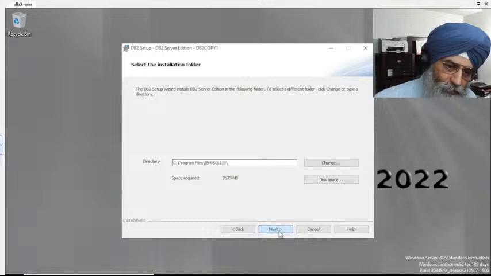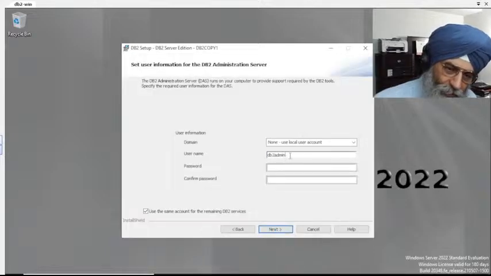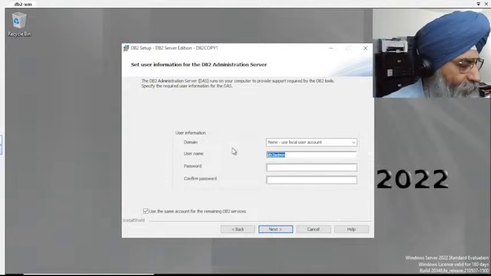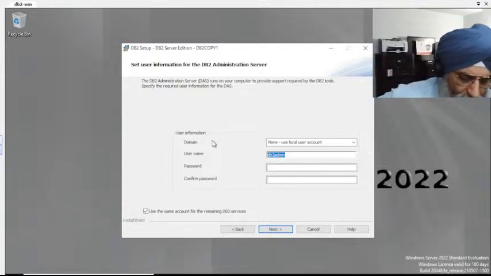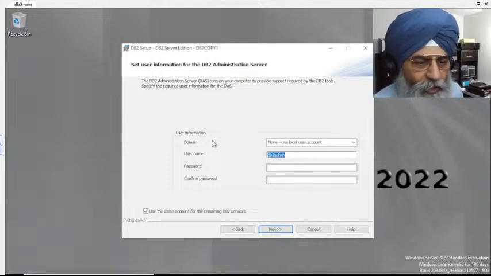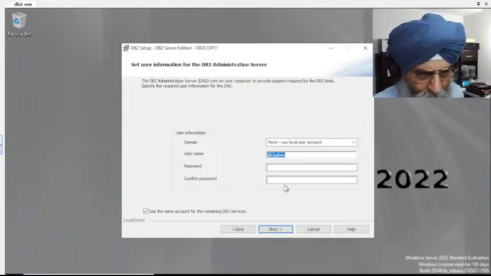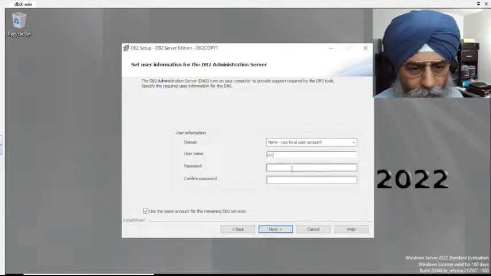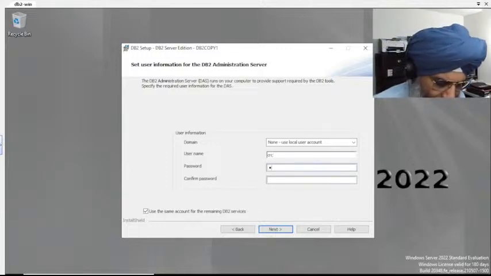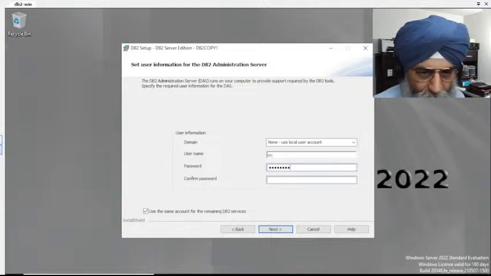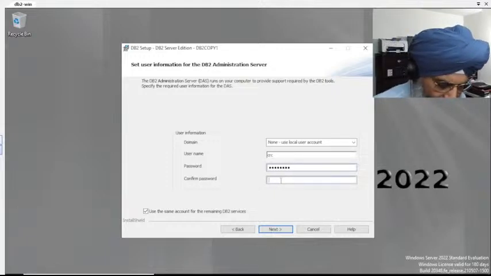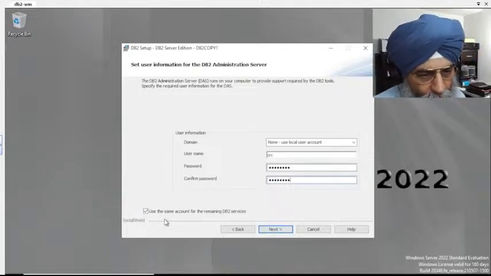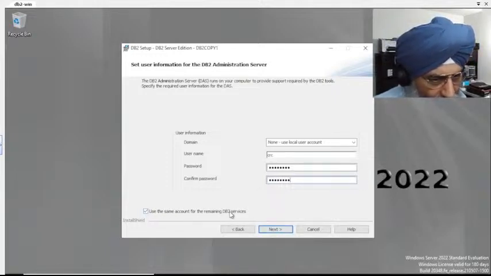We will proceed with this one, and instead of DB2 admin, we can go with the DB2 admin, because many DBAs are also comfortable with using this one, but we don't have to actually, we can use the existing account. We have CRC. I'm going to go with CRC, and I will give the CRC password. Be careful that you are giving the correct password here, otherwise it will terminate before installation. So we are going to use the same account for the remaining DB2 services.